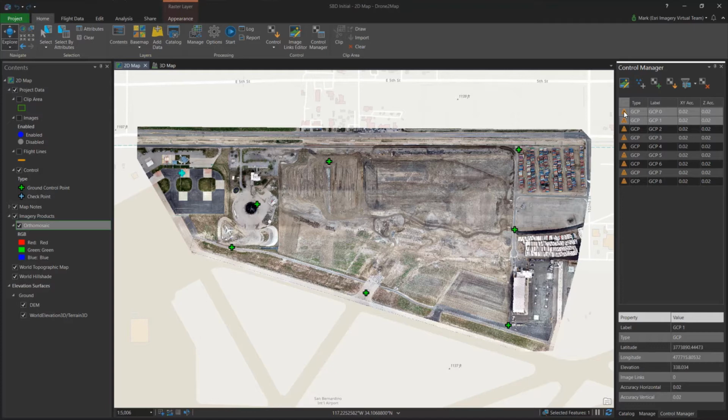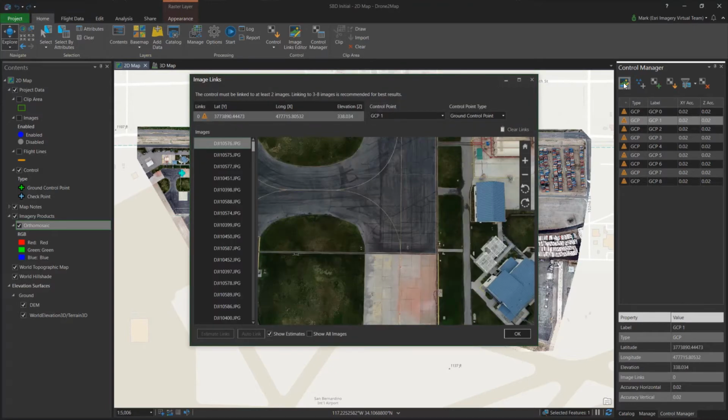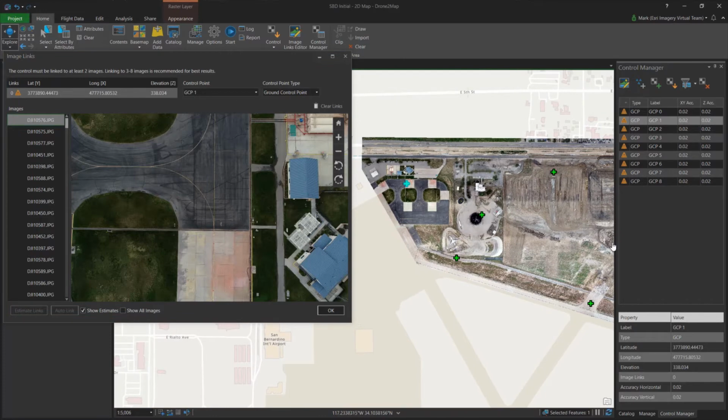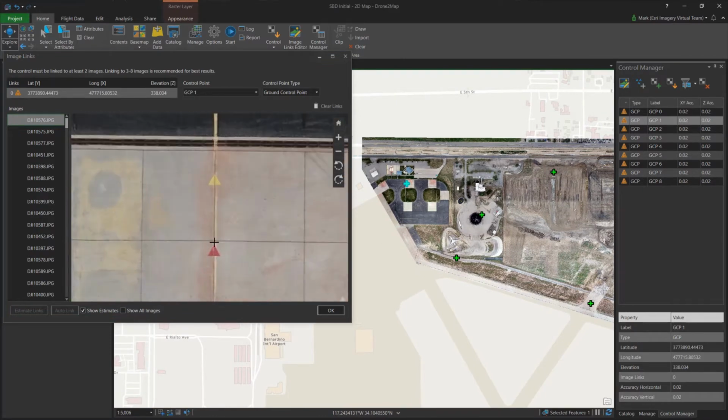This means that I've imported control, but Drone2Map is not yet using that control to georeference my products. To incorporate the control into my project, I first need to create a link between the control and my drone images. To do this, I'll open the Image Links editor and mark the location in the image where the control was collected. I then need to repeat this process for a minimum of 2 images, but preferably between 3 to 8 images for all my control.